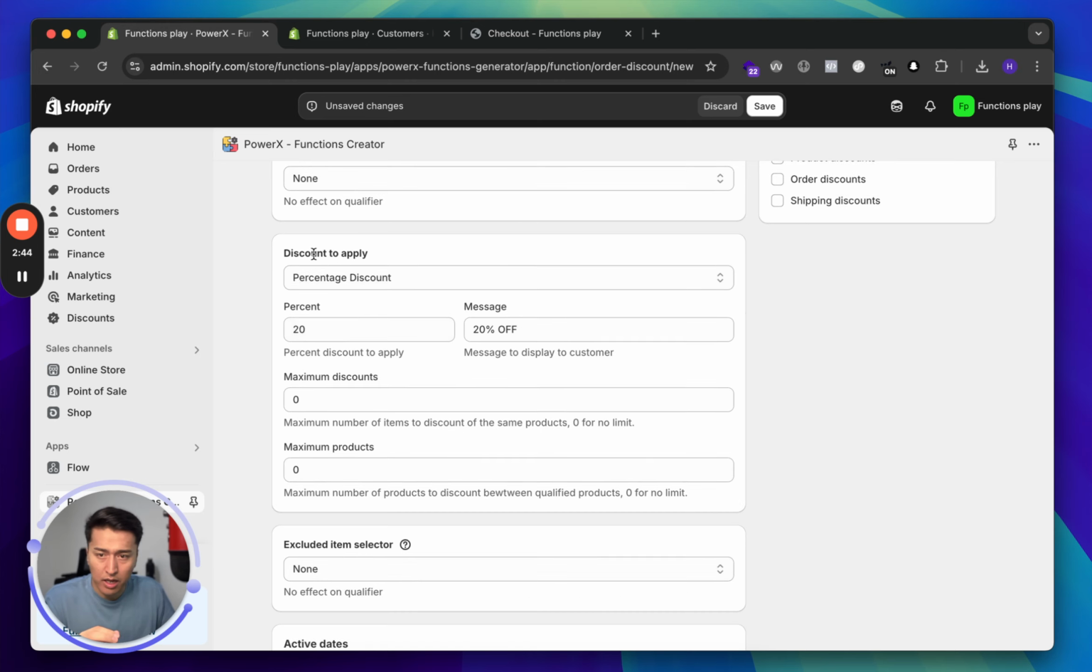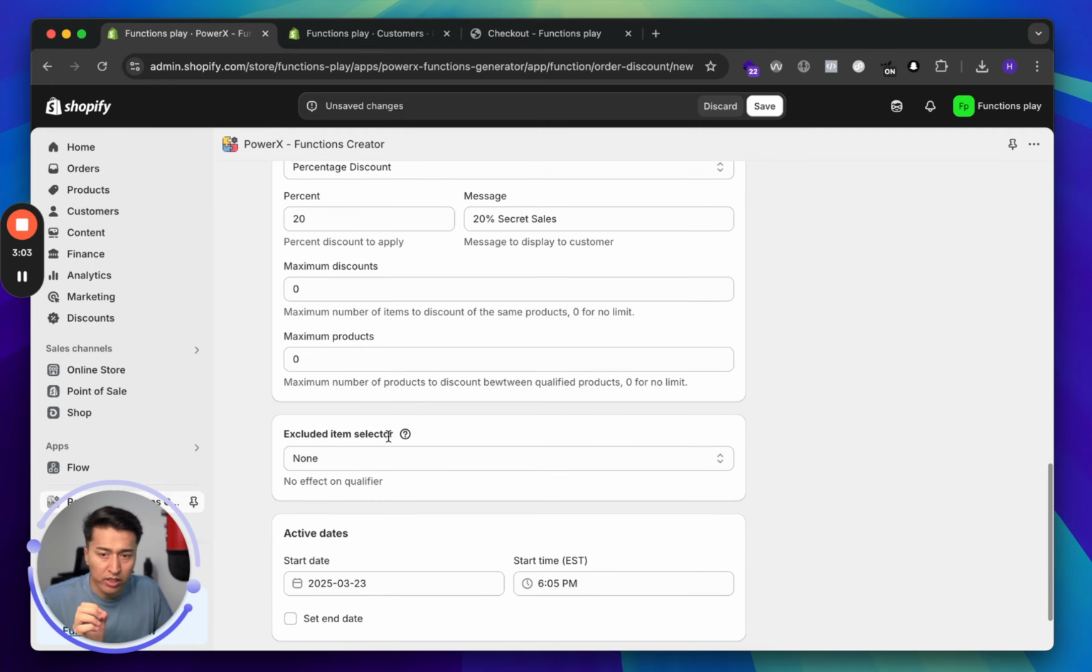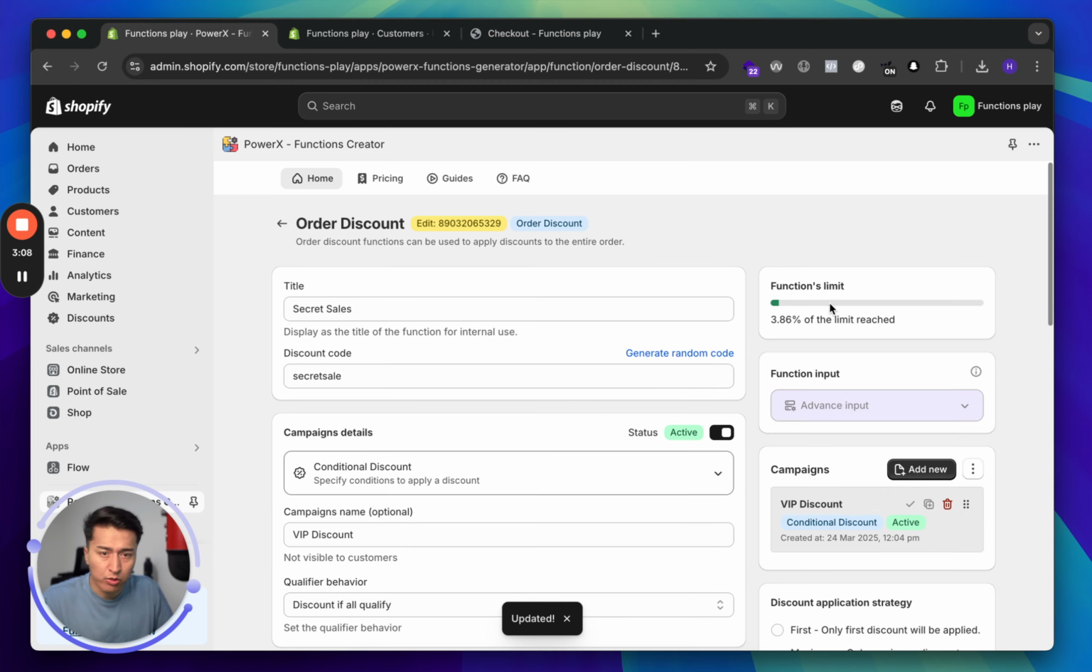And under the discount to apply, this is going to be 20%. Secret sales. I will just leave that like this. This is secret sale 20%. That's okay. And I'm not going to exclude any product. Let's save this for now. And it should save that.